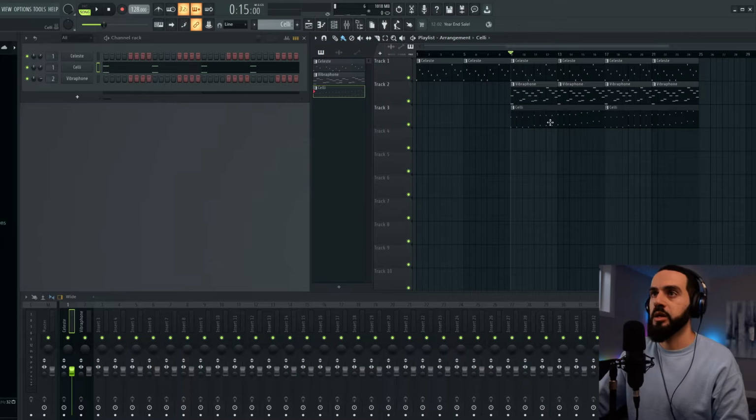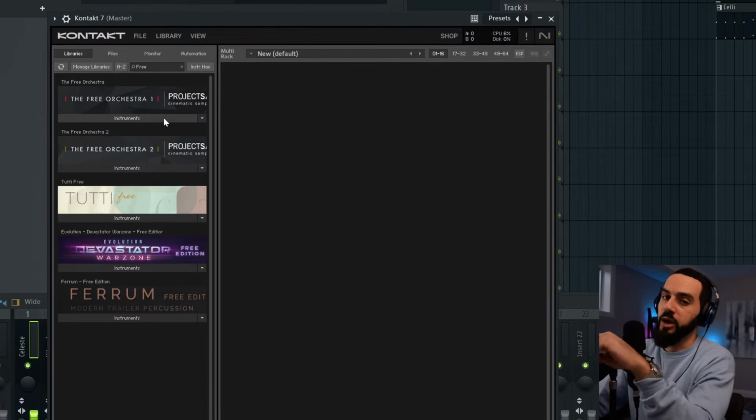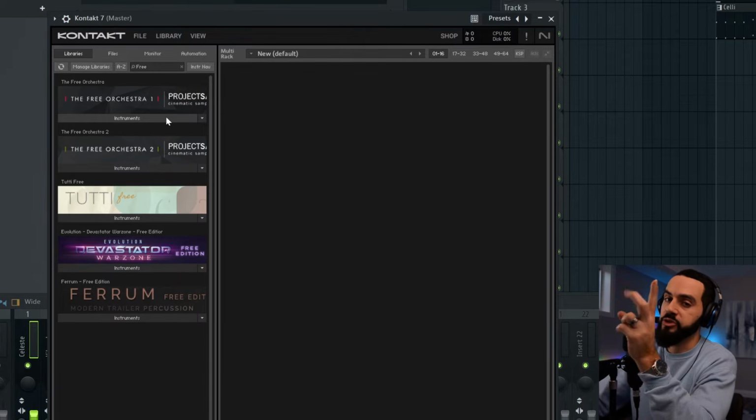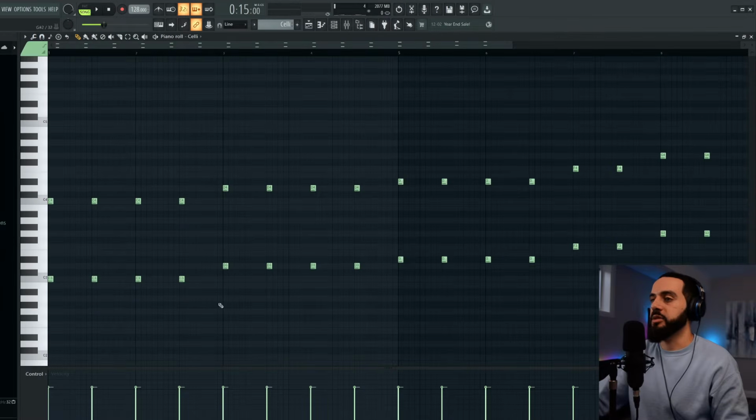All right. Let's double up those cellos using another free instrument called the Free Orchestra by ProjectSAM. So again, they have the Free Orchestra 1 and Free Orchestra 2. I highly recommend these. ProjectSAM are incredible. Let's double these up.